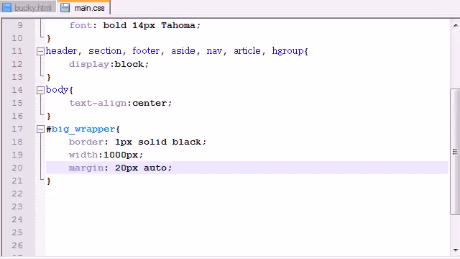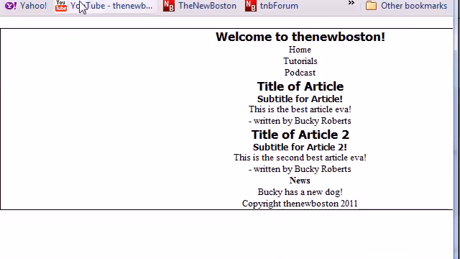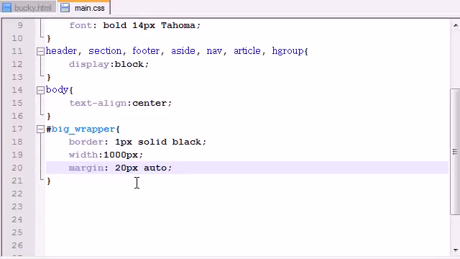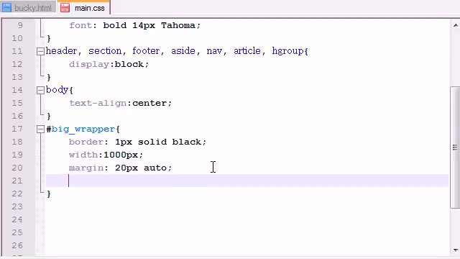So if you go ahead and save this and look at our website, oops, still on YouTube there, and refresh, if we scroll out, we can see that, okay, we got 20 pixels of spacing from the top of your browser to the top of your website, and also the same amount of space on the left hand side and right hand side. And now our website is perfectly centered. How awesome is that? So the only other thing we have to do in this big wrapper is left align the text. So text align left.